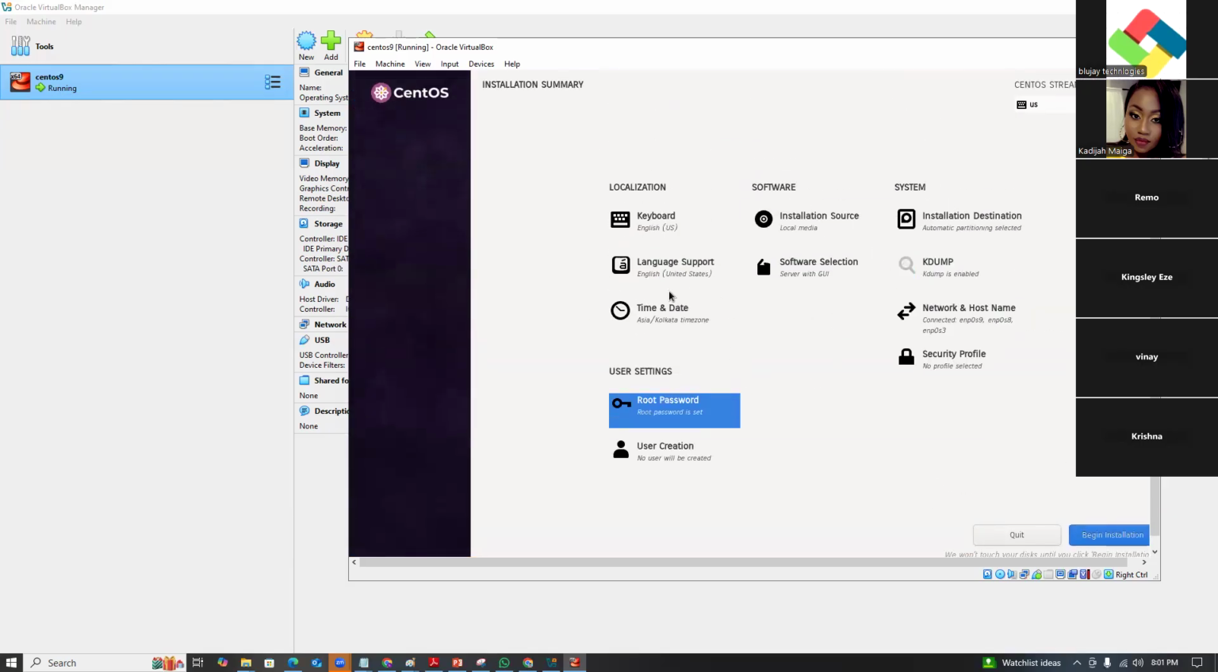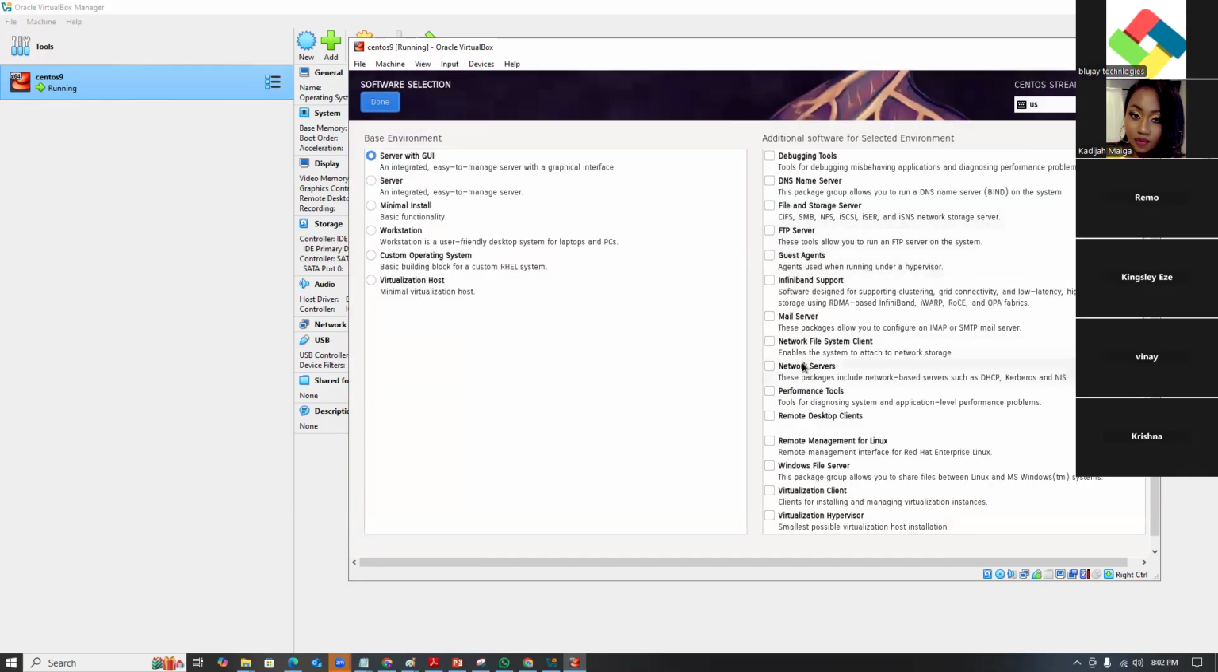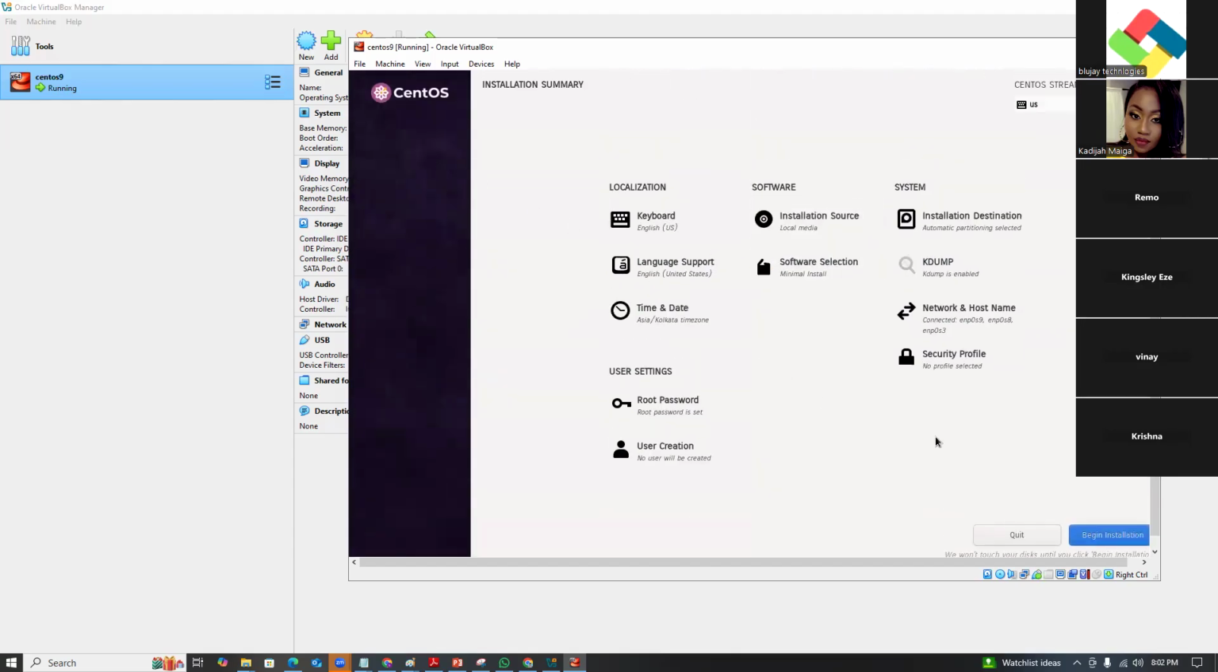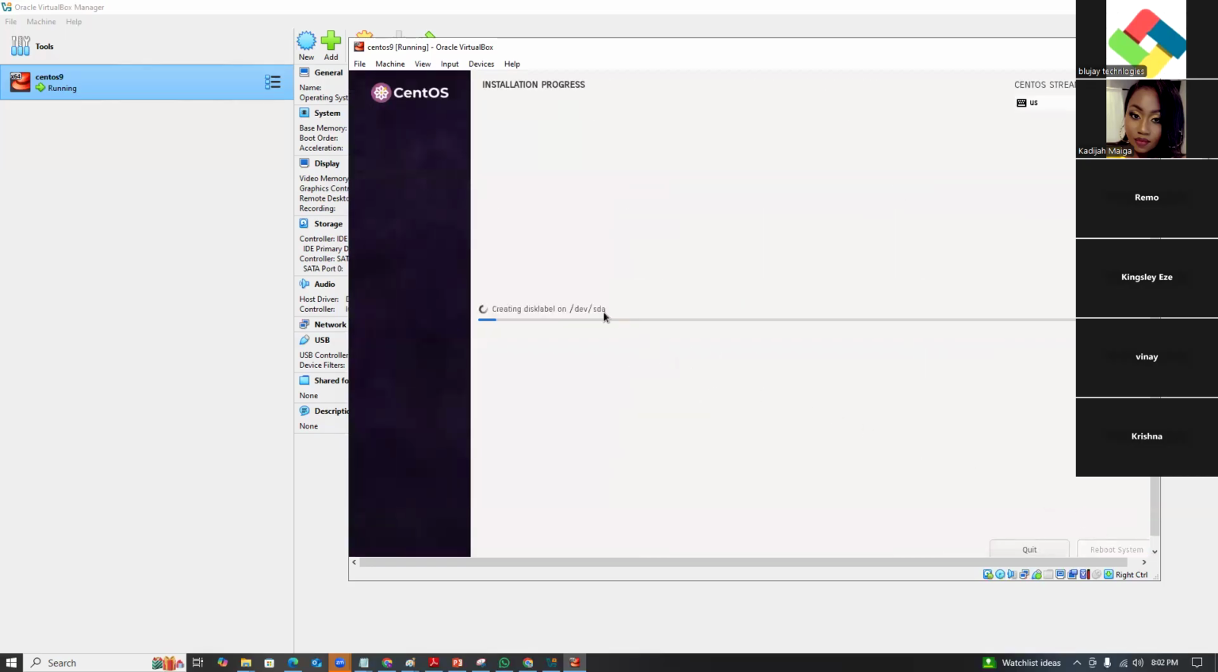Yeah, I provided everything. And here, guys, software selection. You can click the software selection as minimal. What is that? Minimal installation. Server with GUI: no need for a server with GUI. You guys select the minimal install. Minimal install is nothing but a CLI. Okay. So begin installation. You see, guys, it is creating XFS.